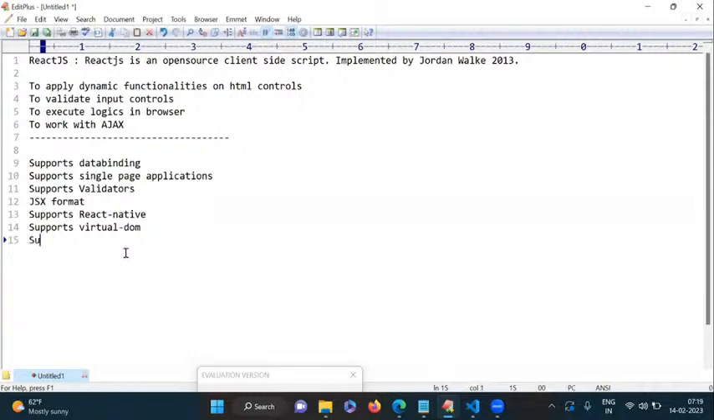Next one, supports many services, I told you. I will clearly explain what is virtual DOM and single page application I told you yesterday. We will spend around one week on how to validate the controls, what is data binding, and how to work with the JSX format. Everything we'll discuss in our programming, and it supports many services we use from a functional point of view. So here, if you want to work with Ajax, one predefined service is available. If you want to work with cookies, one predefined service is available.